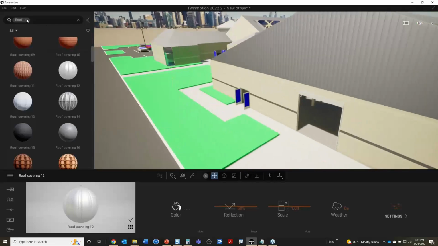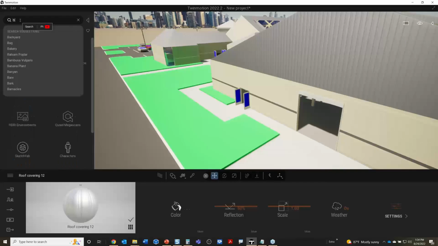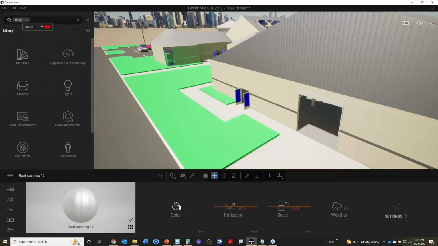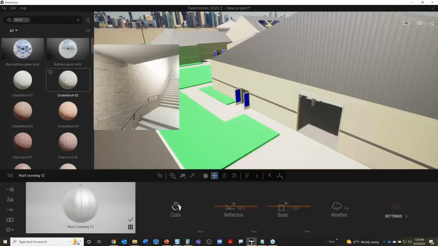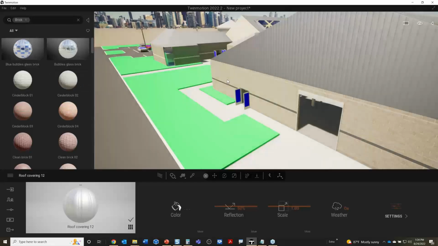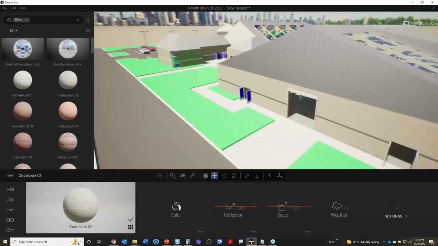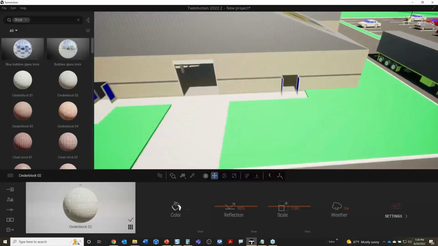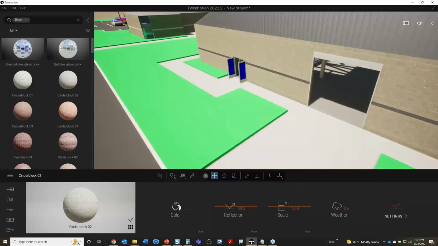Let's look in our library. Let's look for bricks. All right, I get tons of them, just tons of bricks. I like this cinder block. It's very close to the yellow color that I used originally, so I'm just going to make a cinder block building here. That's as easy as it is to drag and drop textures.